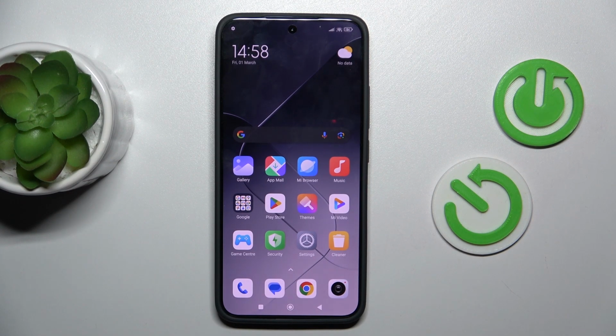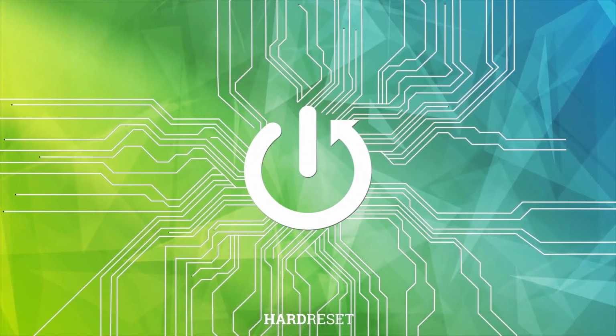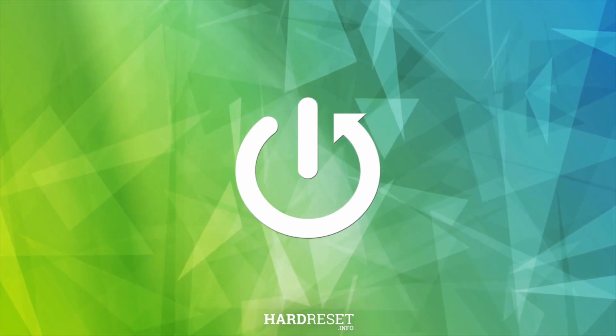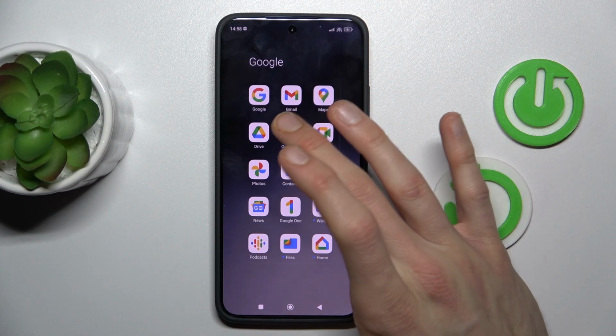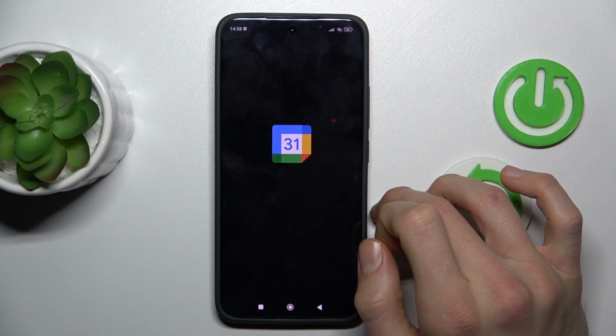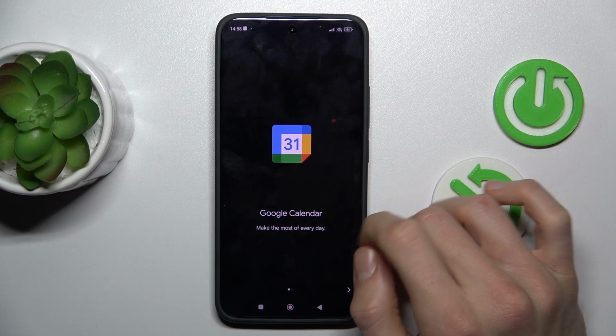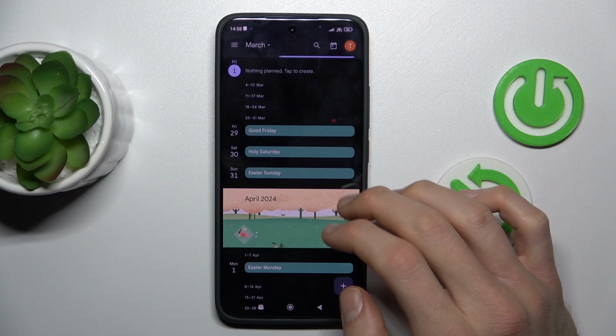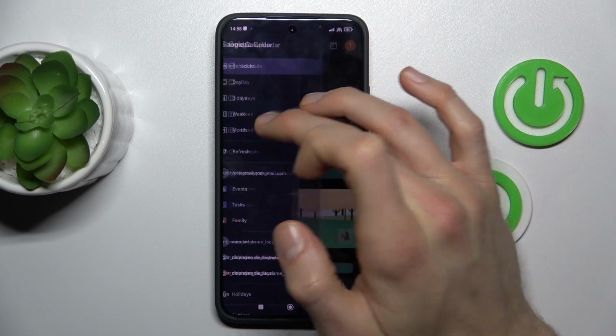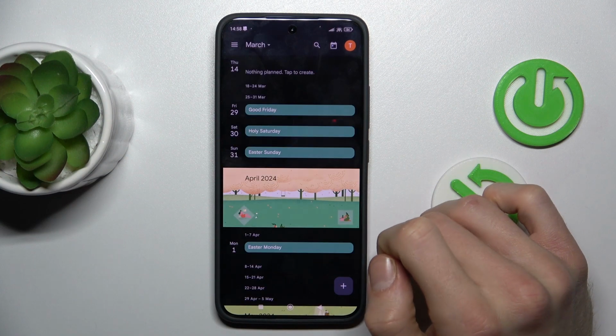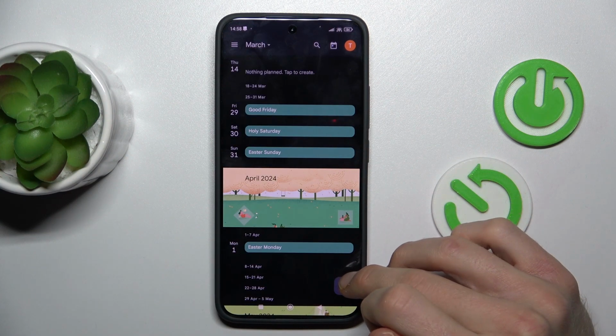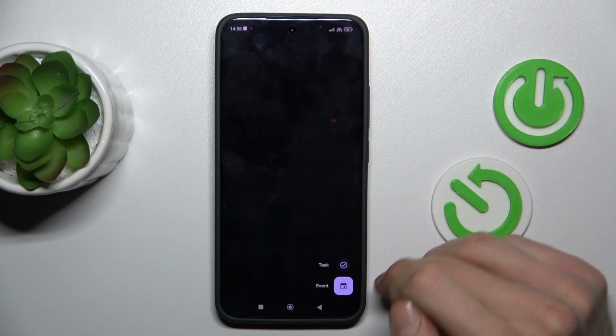Today I have XIAOMI Redmi K70 and I want to show you how to add an event to your calendar on this device. Our first step is opening the calendar application on our device. When we do that, we choose the day when we want to add our event, maybe 14th of March. After that we press the plus icon and Event.